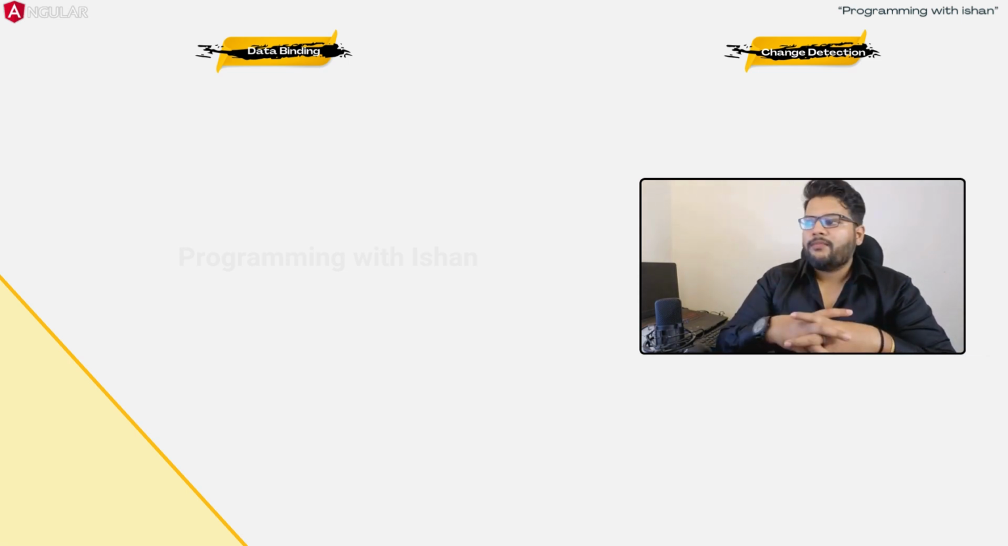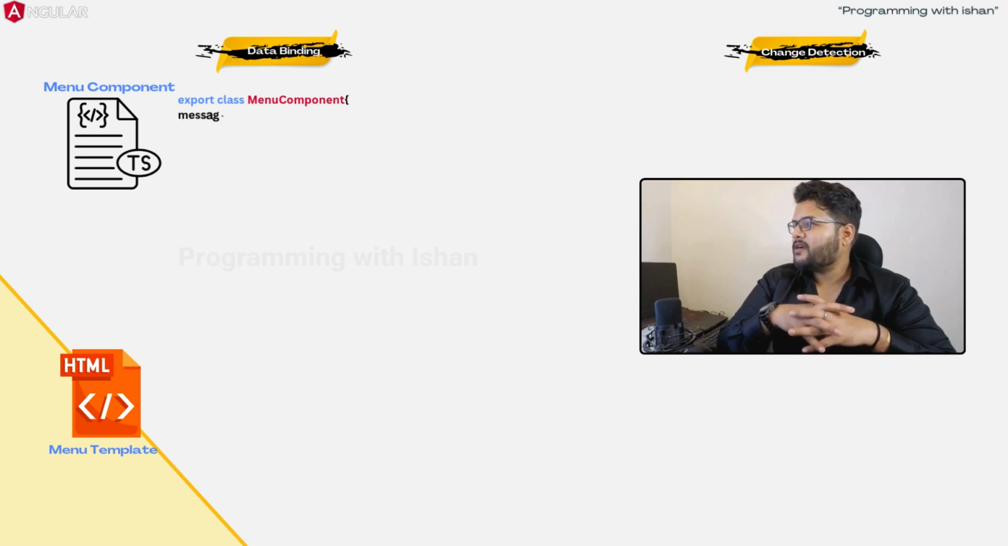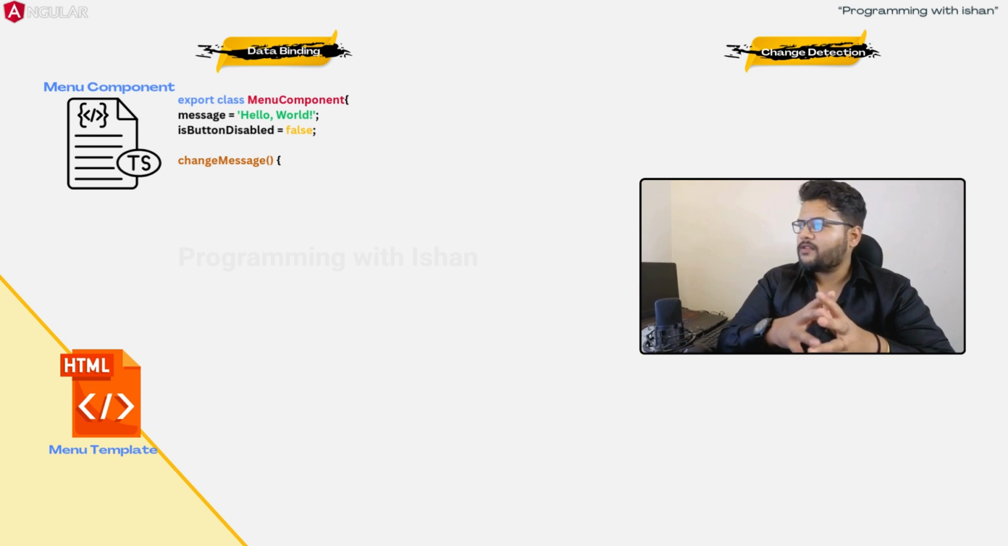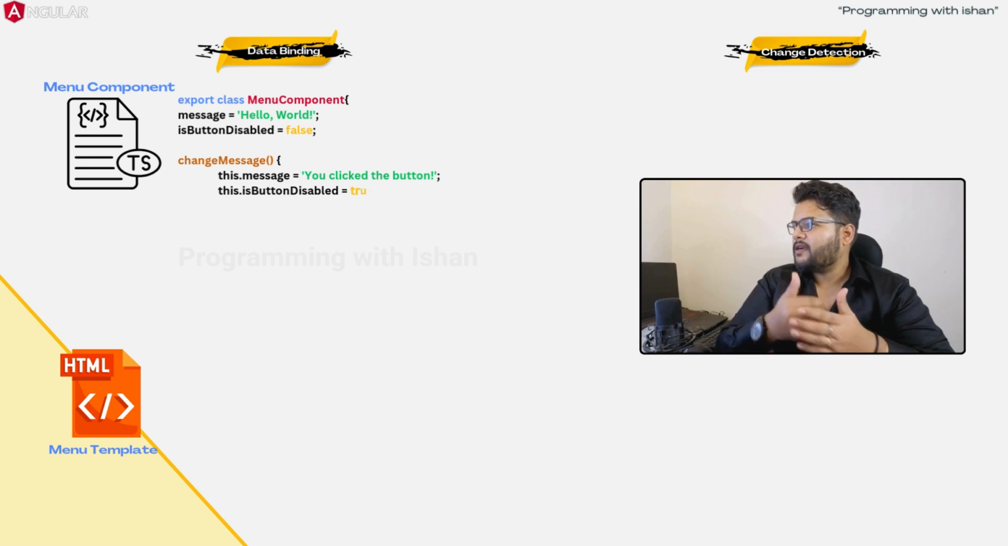Let's see that with an example of the menu component and the menu template, which we saw in our previous slides. Let's say we have this code in the menu component which contains a message variable as well as an isButtonDisabled variable. The message variable is initialized with a hello world value, and isButtonDisabled is initialized with a false value. And we also have a changeMessage method which is responsible for updating the value of the message variable and the isButtonDisabled variable to true.